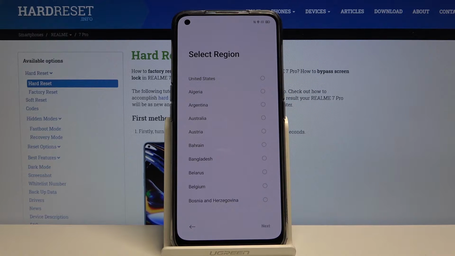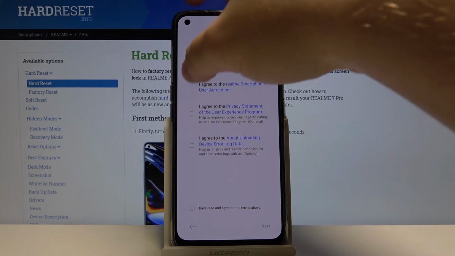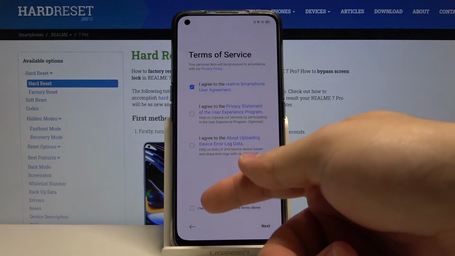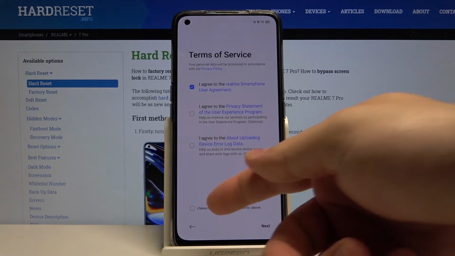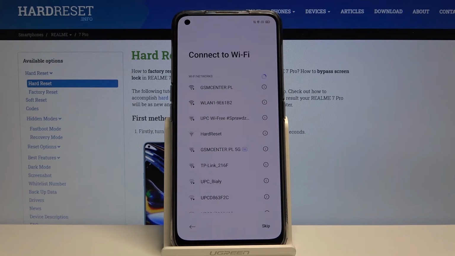Here we need to select the region, for example United States, then tap next. Now we need to agree to the terms of service. You can check these boxes separately or tap on the box next to I have read and agree to the terms above to select them all and then tap next.